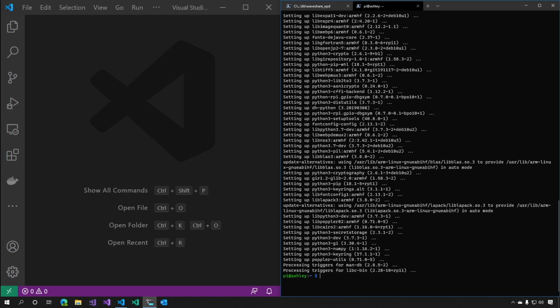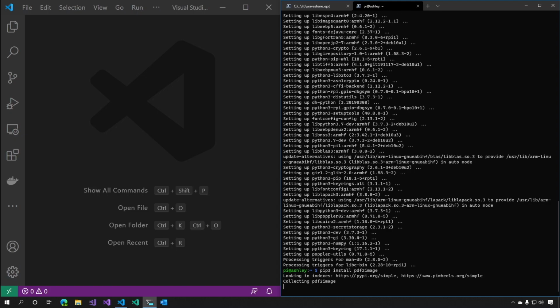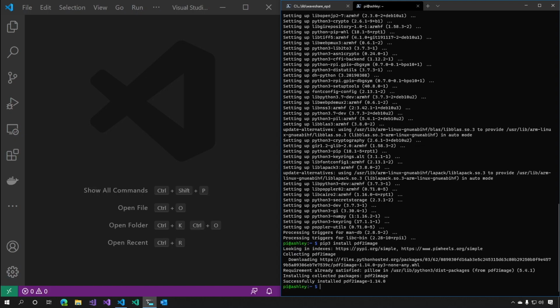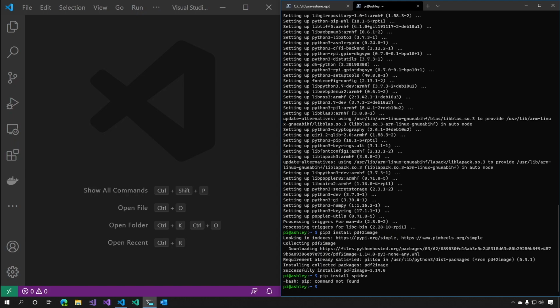Okay, now that those have been installed, let's install some Python stuff. So we say pip install pdf2image and pip install spidev. Pip 3 install.